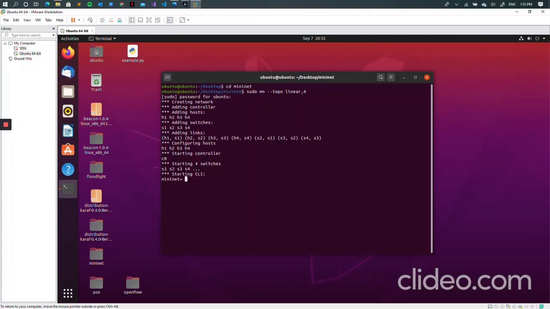So as you can see, our topology has been created. It has 4 switches and 4 hosts. Host 1 is connected to S1, host 2 is connected to S2, host 3 is connected to S3, host 4 is connected to S4, and this is the linking between the switches. S2 is connected to S1, S3 is connected to S2, and S4 is connected to S3.